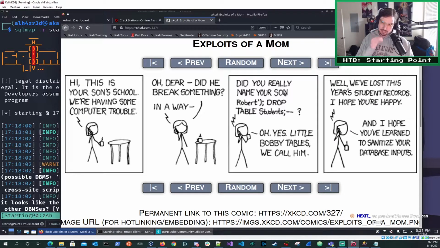MySQL databases do not support stacked queries. You cannot do stacked queries in MySQL. However, in Postgres, you can.